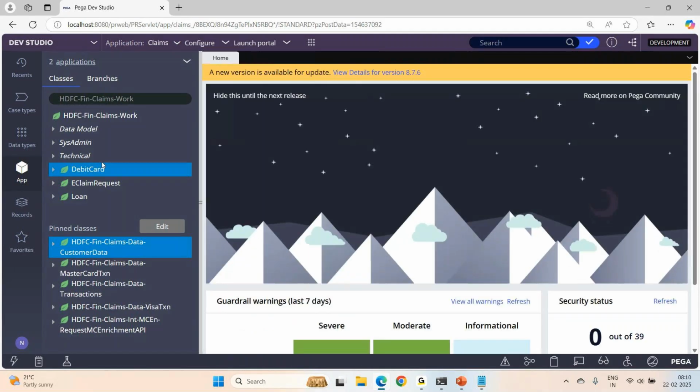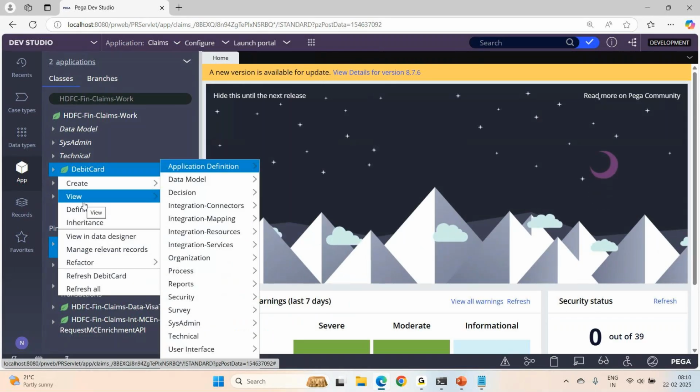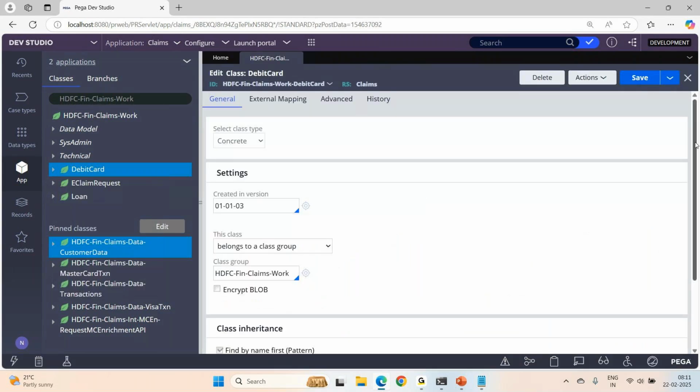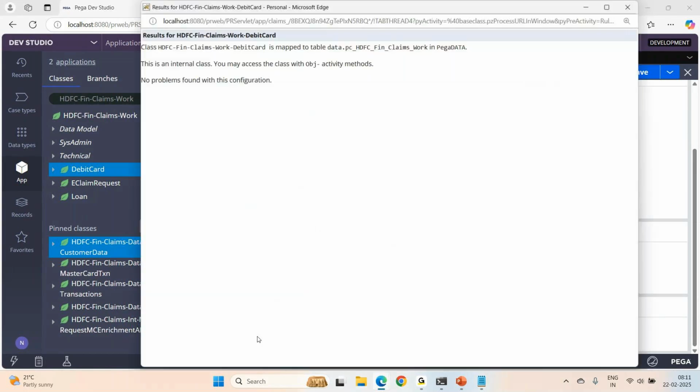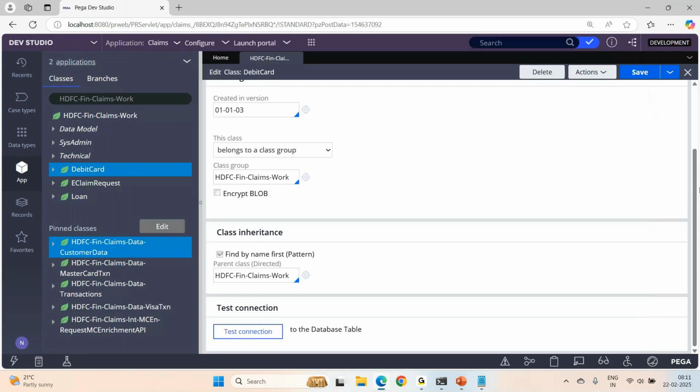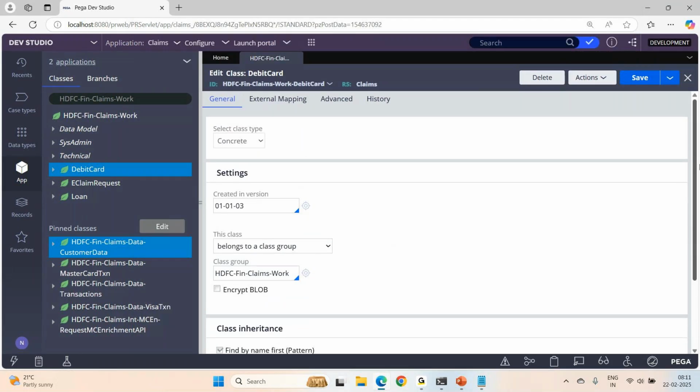Anybody has any questions on the class rule form? Always remember, if you want to know to which table my class is connected, you have to click on the test connection. It will tell you your class is connected to this table in this schema. Class and table connections, database connections, we'll talk about them in the later sessions. Today my agenda is only about class, types of classes, inheritance, class groups, differences. Only this we are focusing. So we'll talk about them.